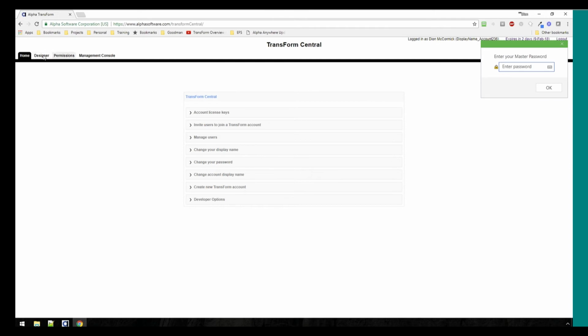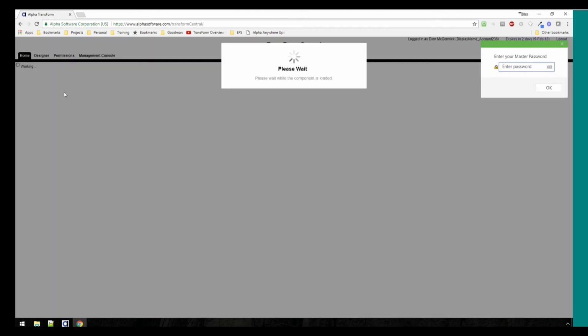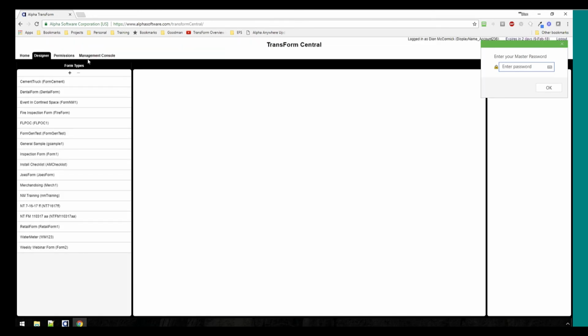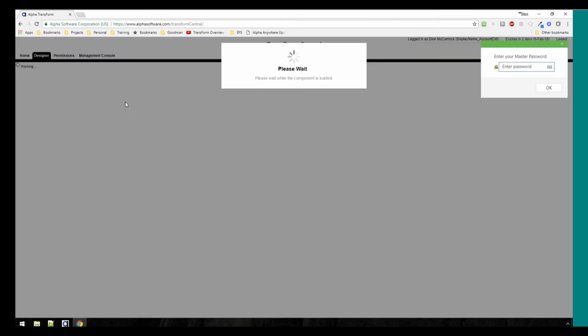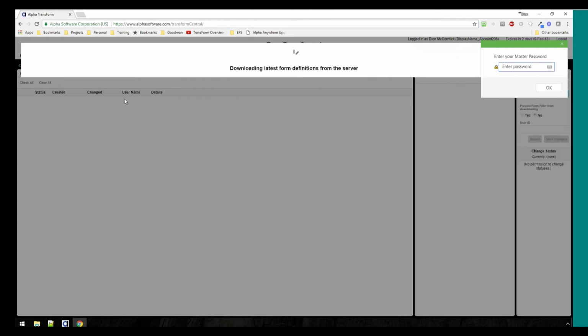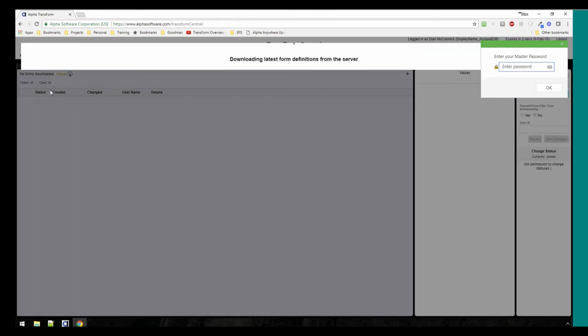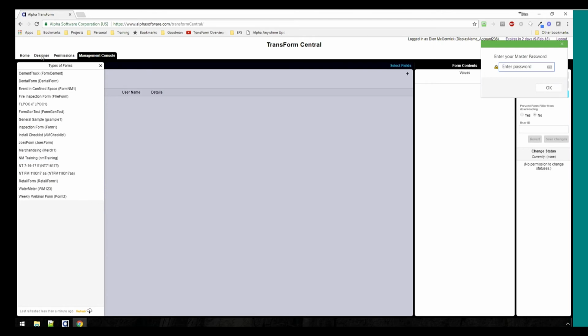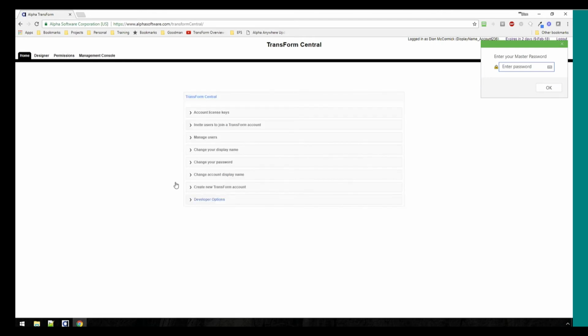So in Transform, as we talked about, there's the designer that shows you where you can design your forms, and it's downloading the latest form definitions. You have the management console where you manage the instances of forms that have been filled out. The definitions are sort of your template. But if you're on the home page, you'll see there's a link called Developer Options. You can click on there and you can get a Transform API key or revoke it.